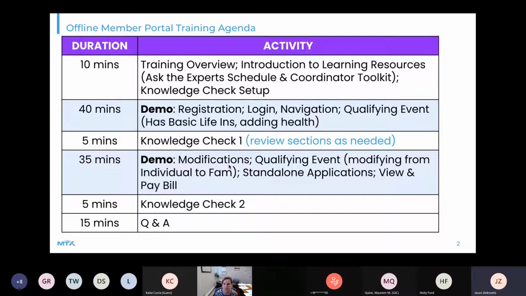Then we'll show modifications, to show what happens when an application has been reviewed and revisions have been requested. So we'll show how members can communicate with GIC staff to provide proper documentation for their application if there are any questions. And if we have time, we may go through the qualifying event again to show a different version of it, but we're already showing the qualifying event earlier, and we have a lot to cover in the time, so we'll see.